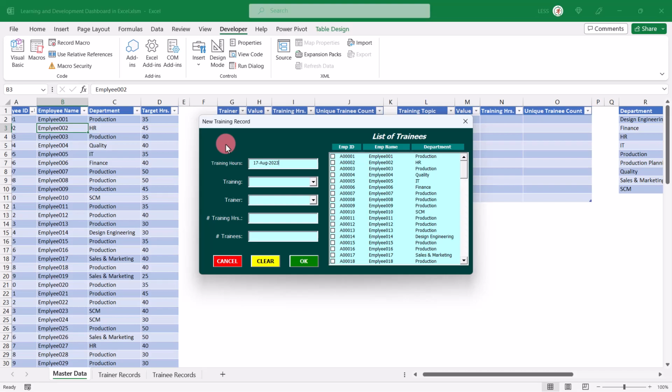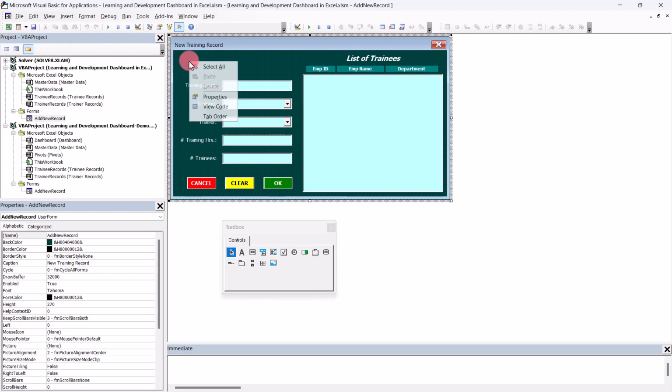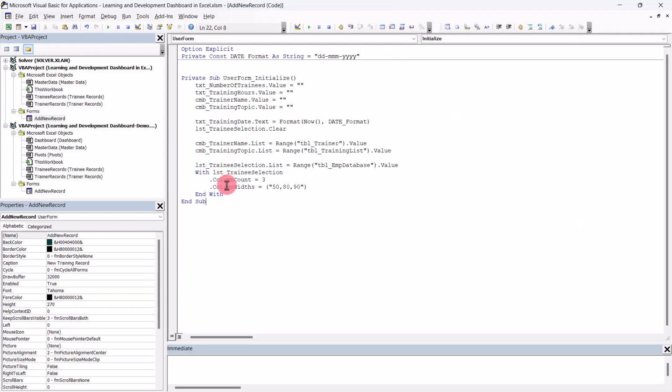Alright, now the list box looks organized. However, there's one final touch needed. On loading the user form, the cursor defaults to the training date text box. For a more intuitive user experience, we want the cursor to begin in the training topic combo box. Let's fix it using SetFocus.